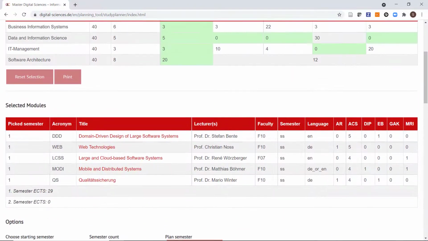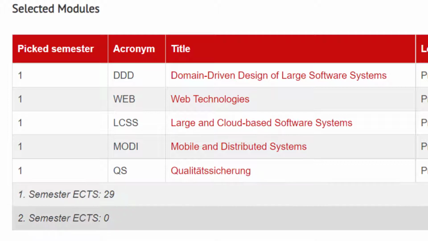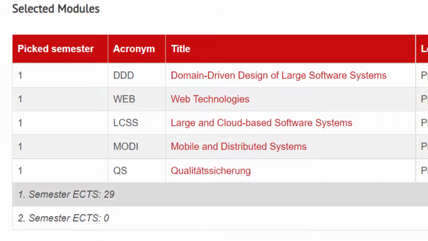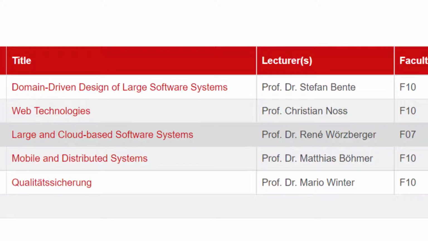So, and now looking up, you see she has 29 credits filled for the first semester. That is due to the fact that the large and cloud-based system is only 5 credits. That is again due to the fact that we also have modules in our catalog that come from other parts of TH Köln. So this master is basically run by 2 faculties, Faculty 3 and Faculty 10, but we also have contributions from Faculty 7.